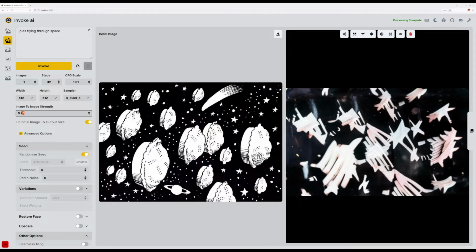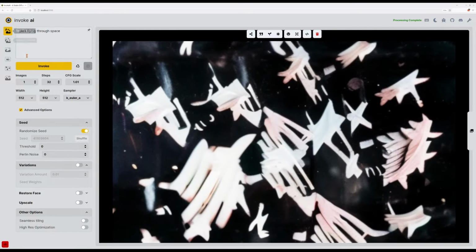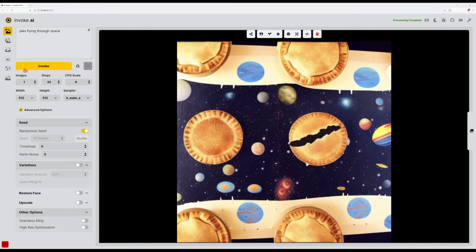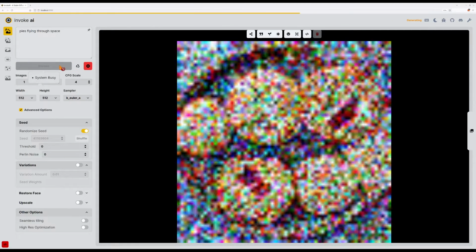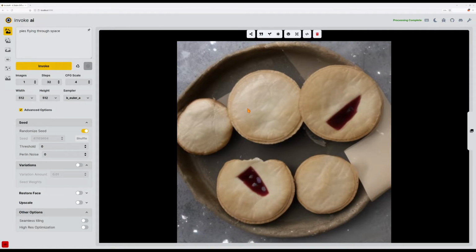Oh, you know what? It's because I'm doing the image strength. If we did this over here, just generating it without a source image, just from that description. See, there's some pies. Technically, I guess that's space, although it looks like a child's counter. But let's bring it down to 4, what we had before. And see, now there's a very, very clear pie.